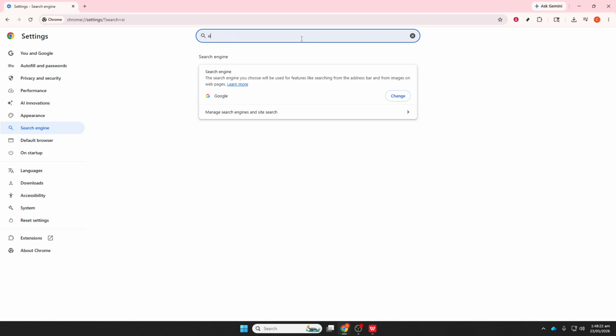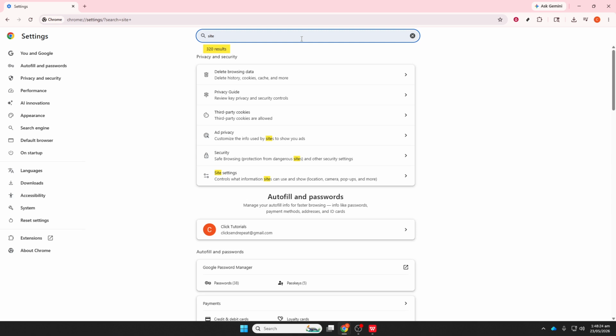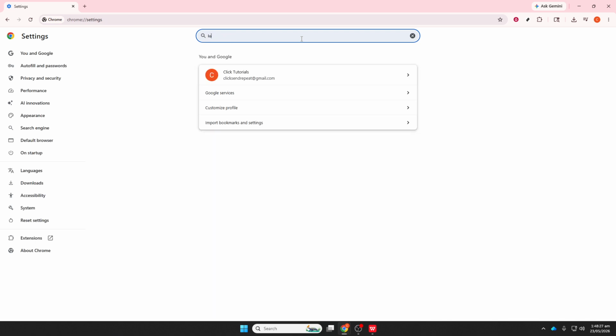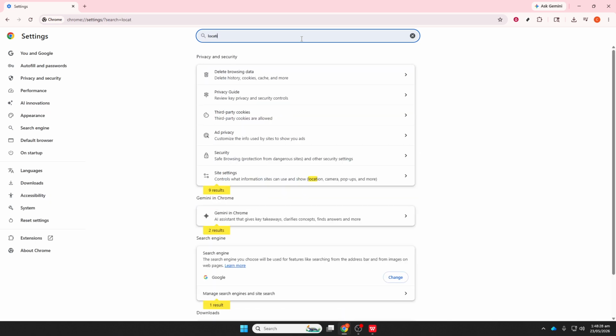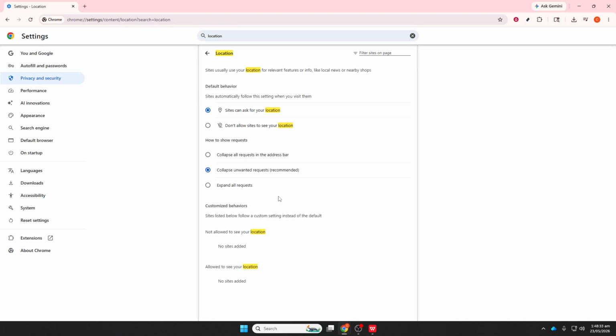To disable location, turn the toggle off or select Don't allow sites to see your location. With this setting, Chrome won't share your location with any site, and those permission prompts will stop appearing. Keep in mind, some site features may be limited without location, but most services still work if you manually enter a city, zip code, or address. Disabling this here applies across Chrome, and you can always come back to re-enable it later.